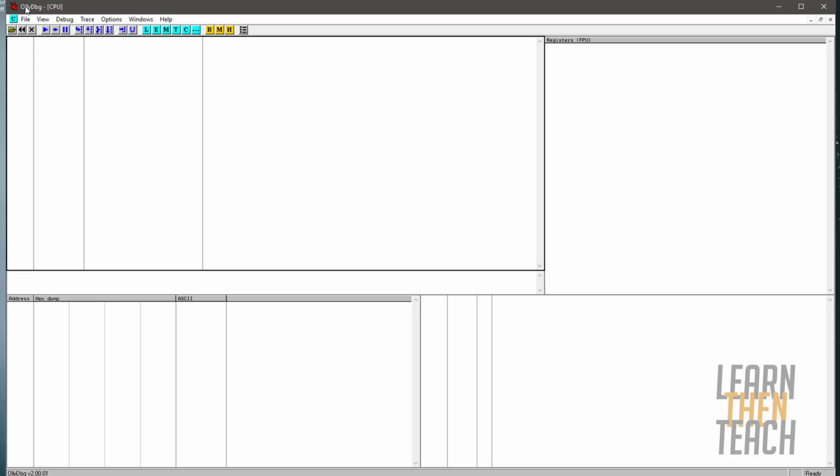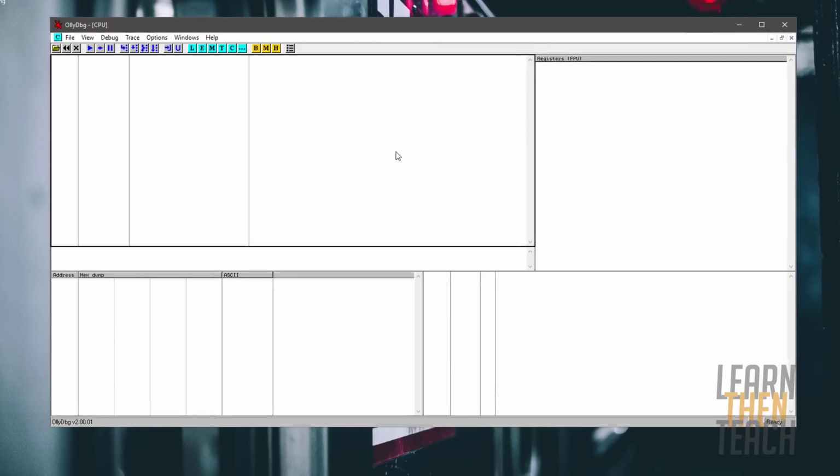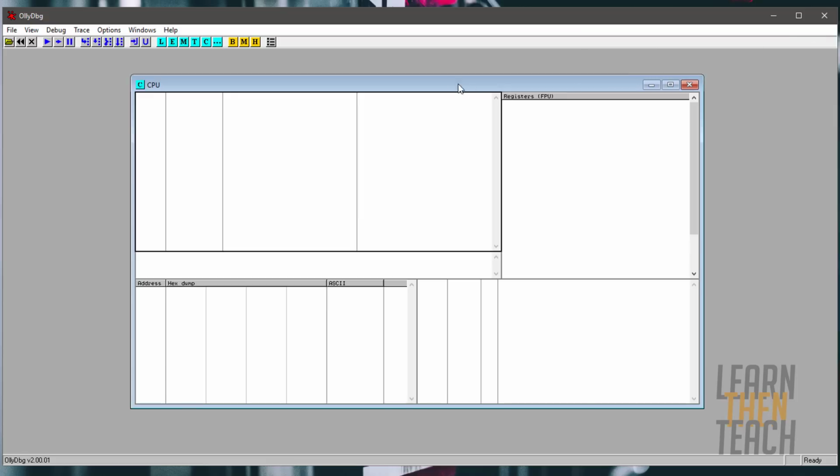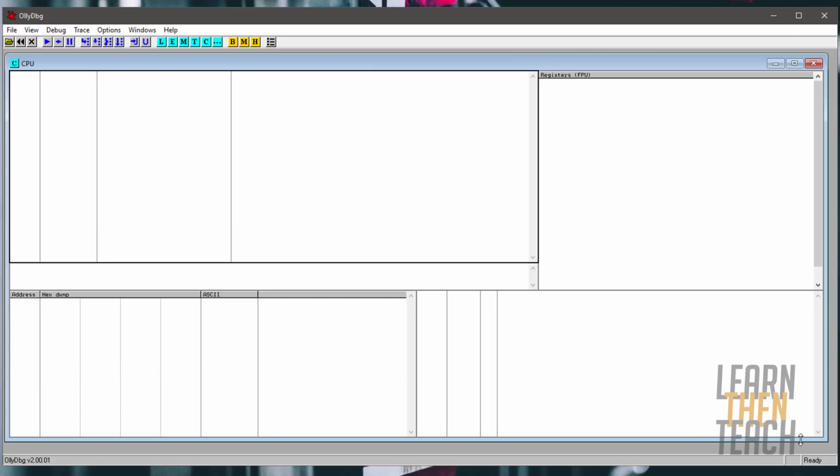Close that. Alright, so this is what Olly looks like. As far as what all these little windows are, this is our memory pane. This is where we're going to be looking at the program's instructions, and you'll see that in a second when we load up our little reverse me program. Our registers are going to be found here, our 32-bit registers, EAX, all that stuff. This is our hex dump, which we won't really be using too much in this first tutorial. And down in the bottom right is where we can find the stack.